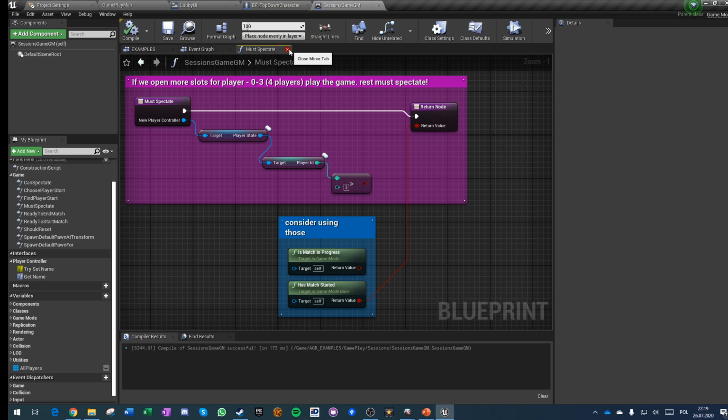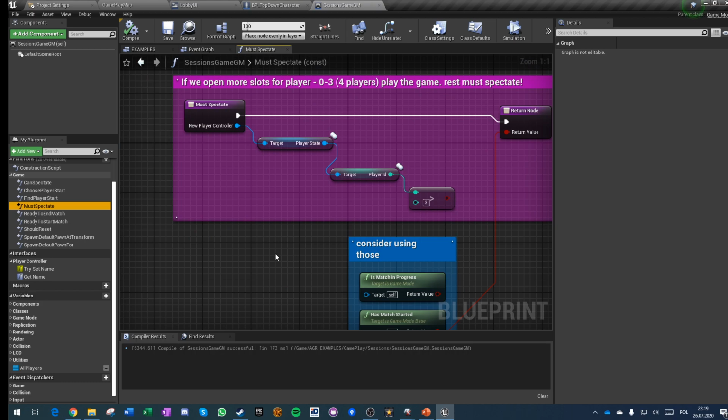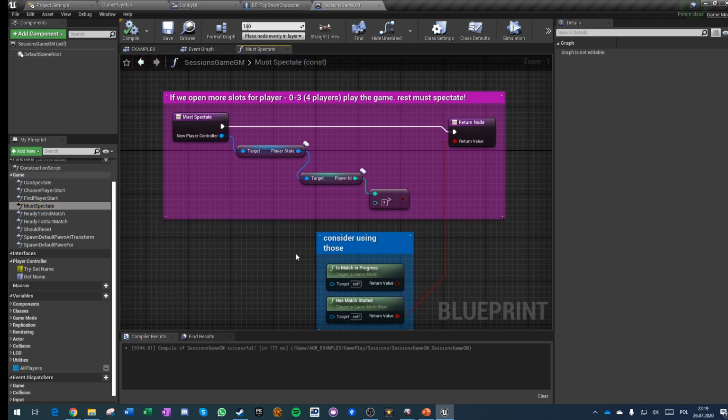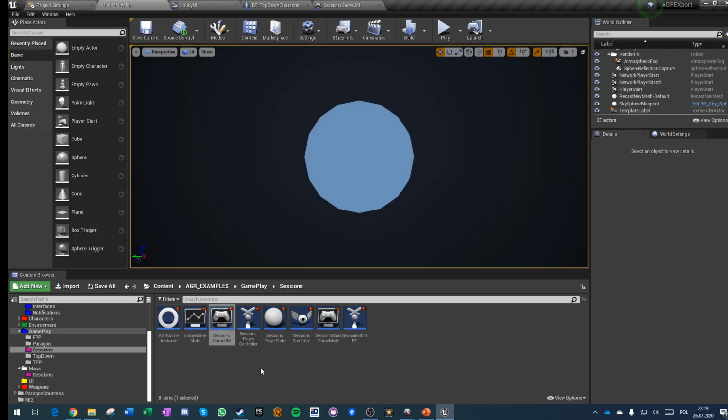This was the must spectate. And must spectate is annoying because you can force a player controller to spawn a spectator, but you cannot then change it back not to spectator. Let me explain.